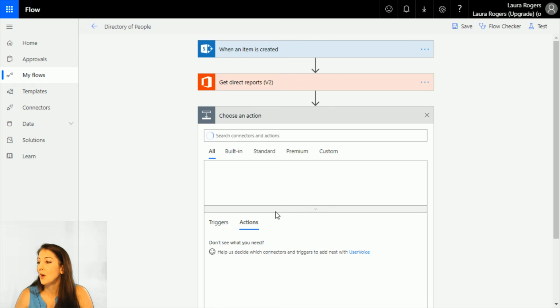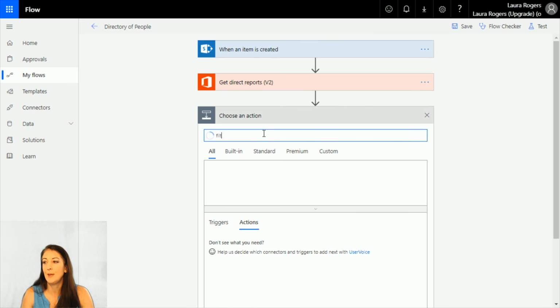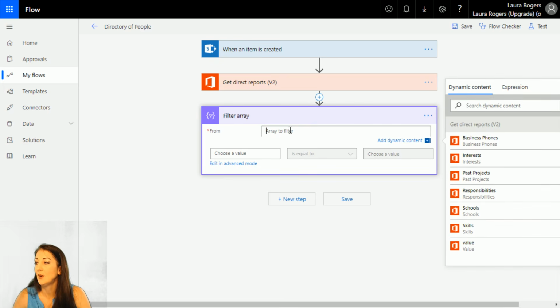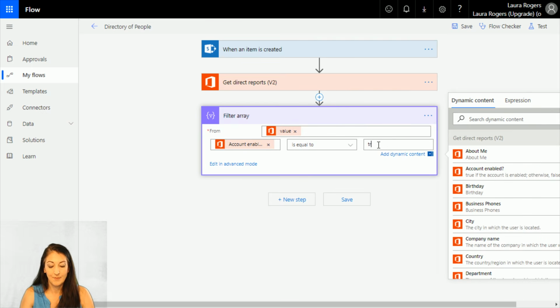All right, so I just want to filter this list of people that it gets so that it only gets people whose account is enabled. So I'll just do a filter array, and then my array is just the value of basically all these items that it goes and gets. So I'm going to say account enabled is equal to true. And you could do other filters on that data too if you want to narrow it down.